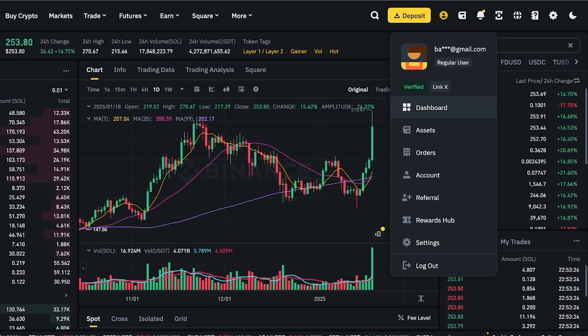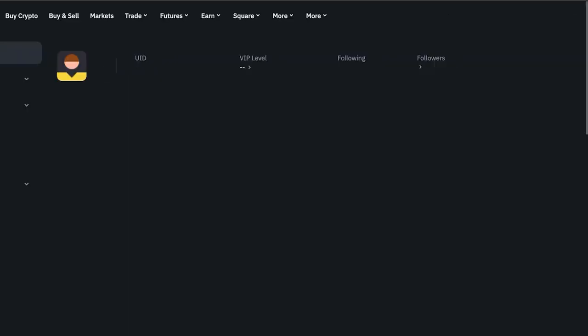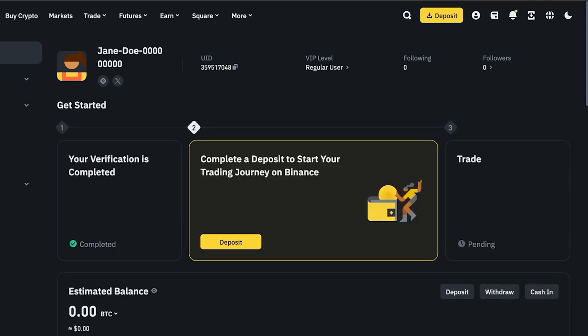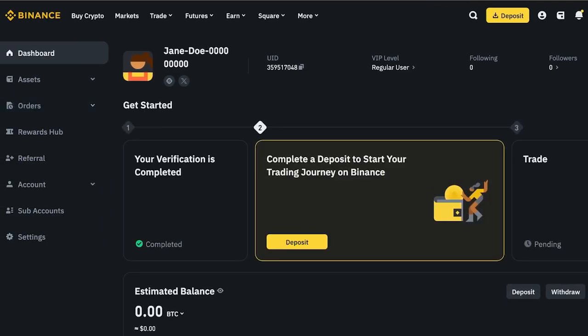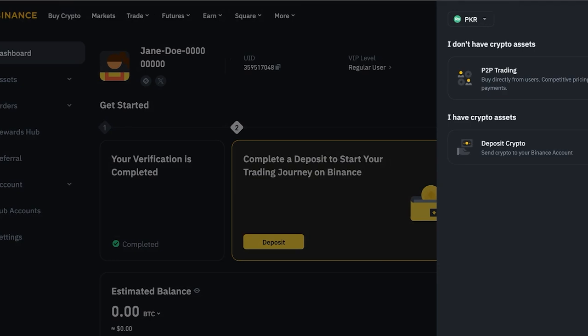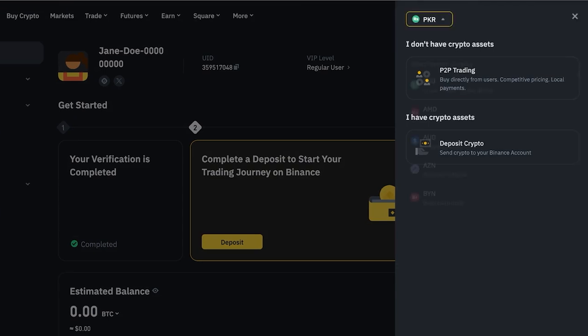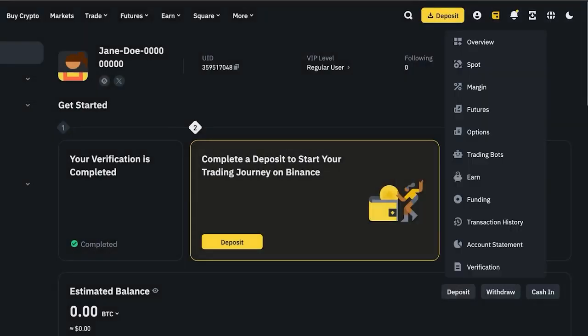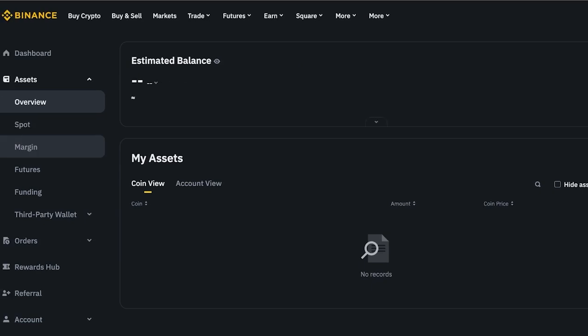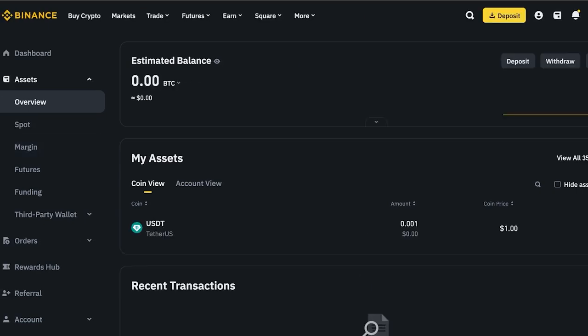Now, if you want to send your funds from your Binance account to your Phantom account, all you have to do is simply click on deposit. Once you click on deposit, you're going to click on the withdrawal option. Or you can go into your wallet over here. Once you go into the withdrawal options, you're going to have your wallet addresses. So you're going to copy your Phantom address.